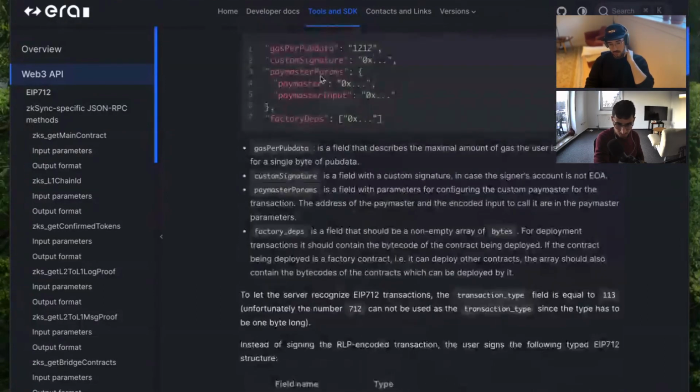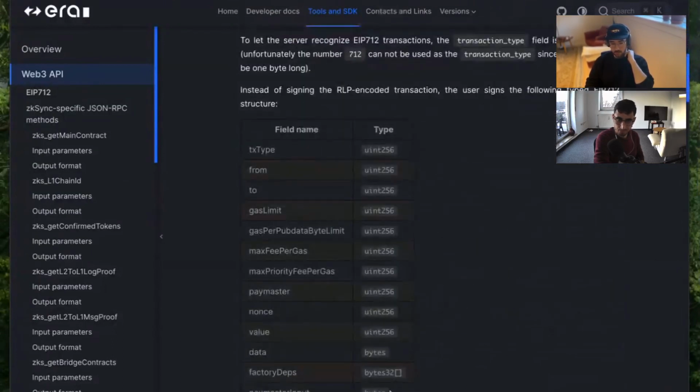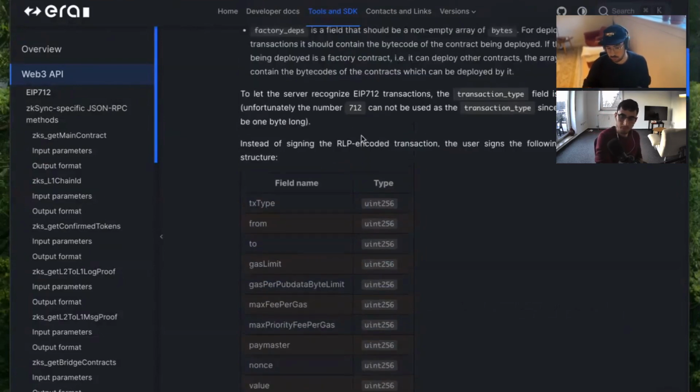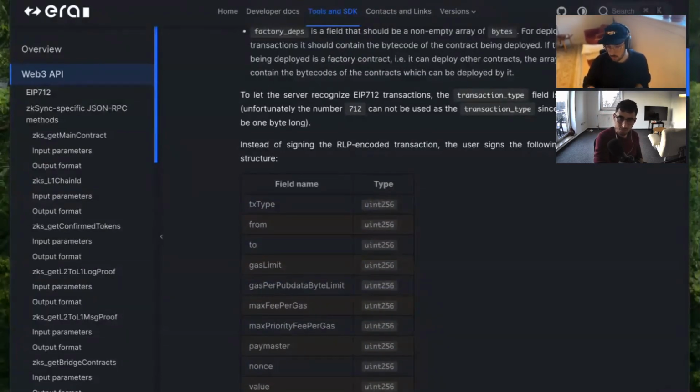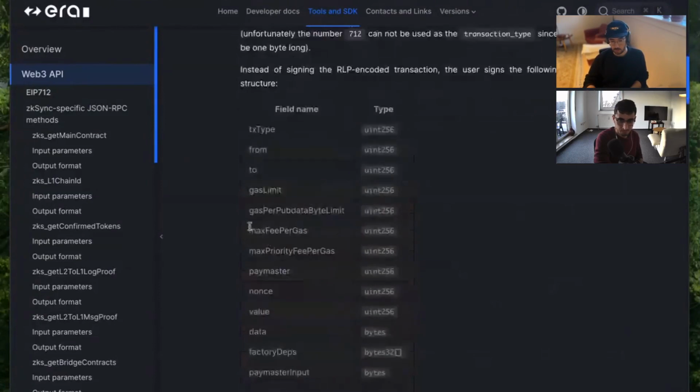And this custom signature here is just an EIP 712 signature of the following data structure, which is the transaction type, the EIP 712 type. They have a constant for it. I think it's 113. Then from, to, gas limit, gas per pubdata limit, most of the standard eth_sendTransaction parameters, in addition to paymaster and those factory deps.